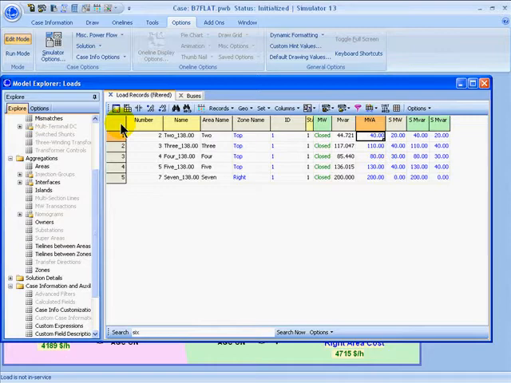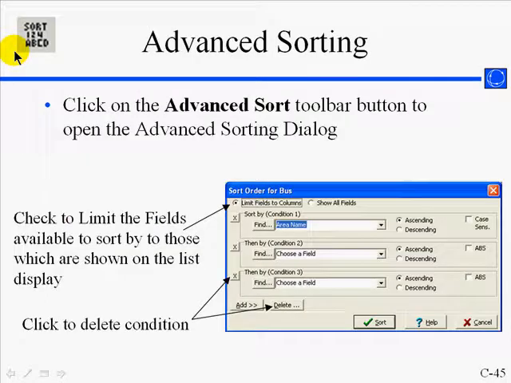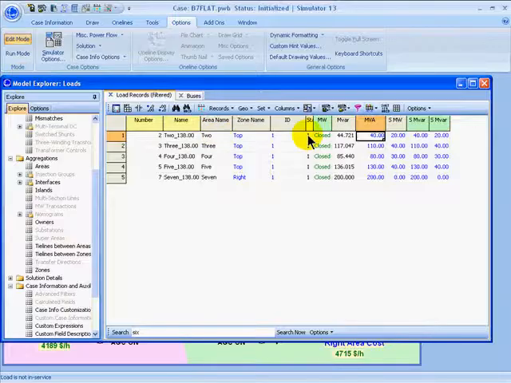So the simple sorting that I just demonstrated will allow you to sort either by ascending or descending order the list of records based on a single field. So you can sort by, in this case, generator megawatts, or you could click on any of these other fields. If you want to do a sort based on multiple fields, you can do that as well. It's called advanced sort. And we open it up also on the case information toolbar. So in Simulator, I'll go over here to where it says sort, and if I float the mouse over, I'll see that it says advanced sort.